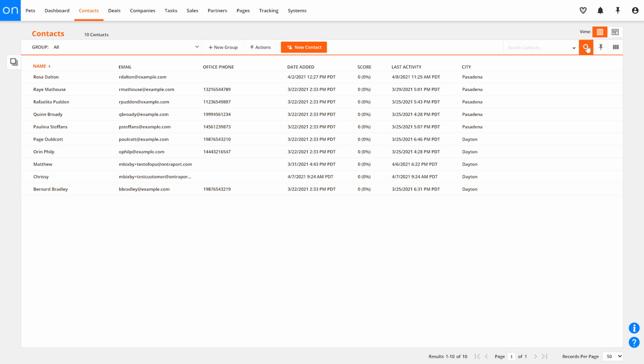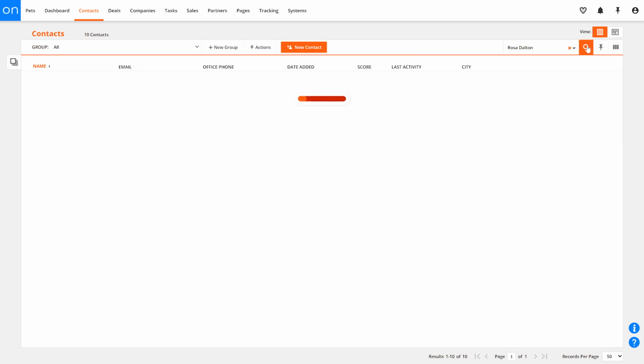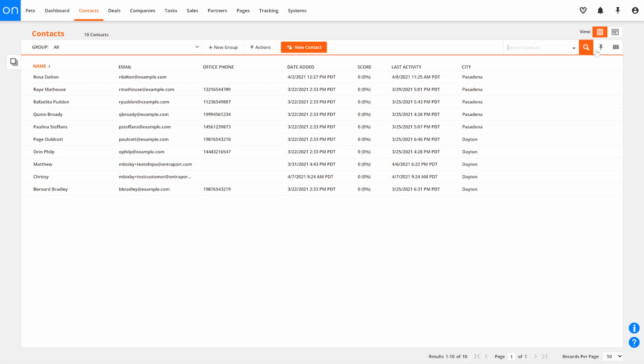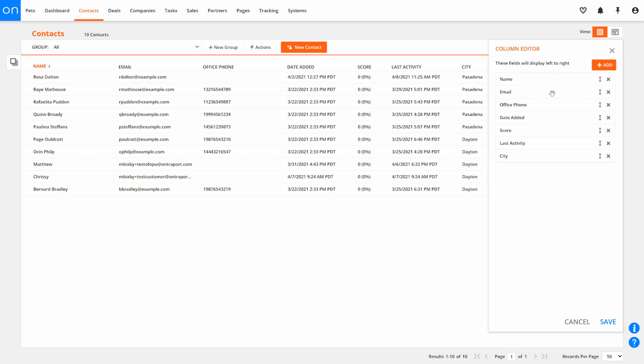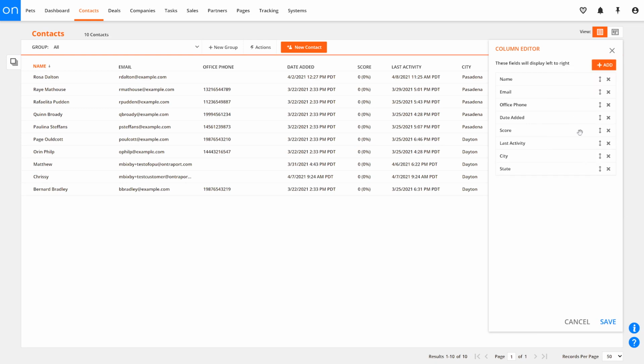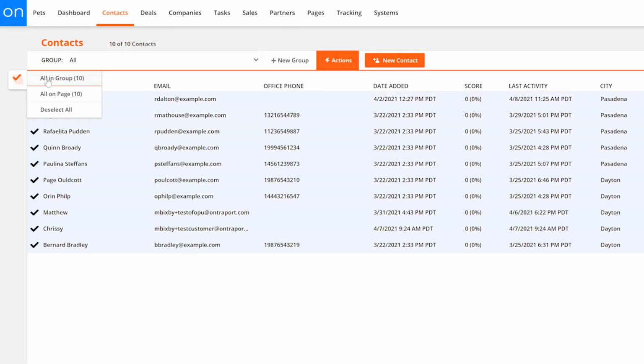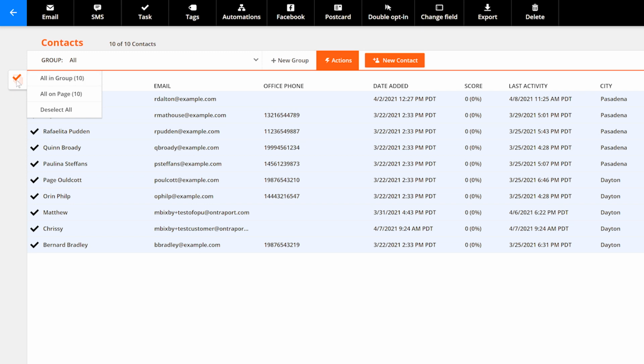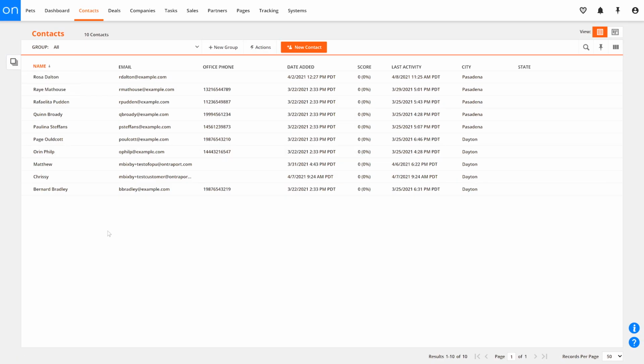You can also track down an individual record by searching for it here. And hot tip, the system will only search through these columns in your collection. So if you want to look up someone's email address, be sure to add a column for it first, like this. On the left here, you can select individual records or all records on a page or every record in a group. Choosing any of these will reveal the actions bar up top, where you can email all of these people at once, change a field value in their records, subscribe them to an automation, and a bunch more. We call these group actions.